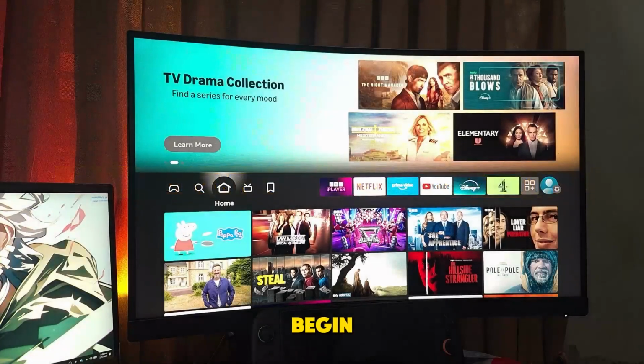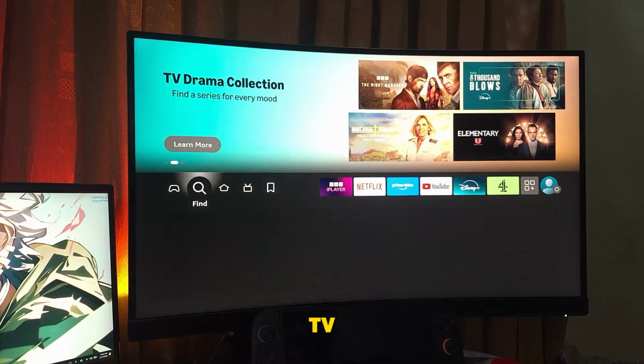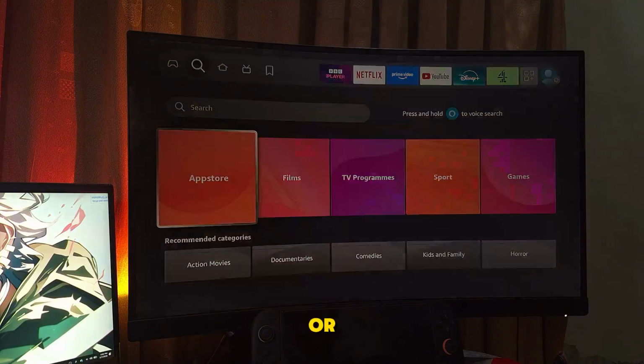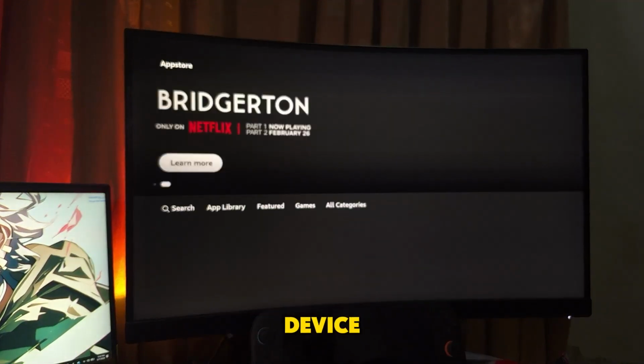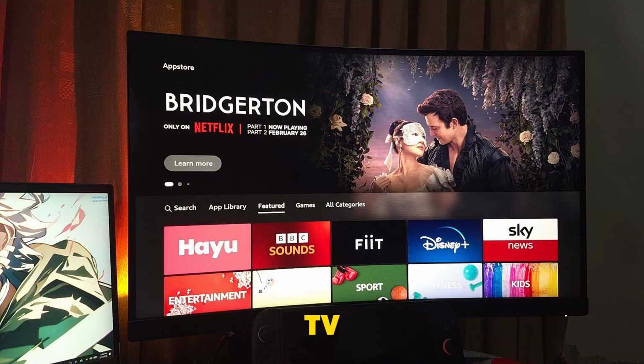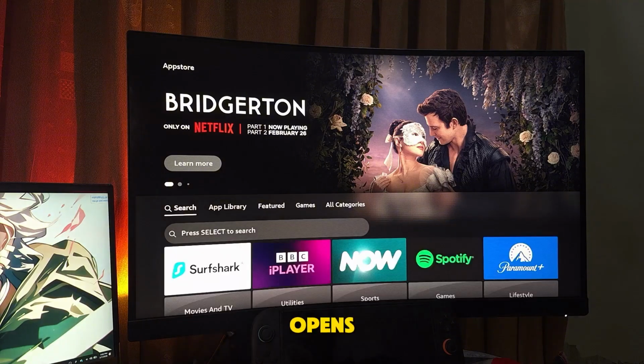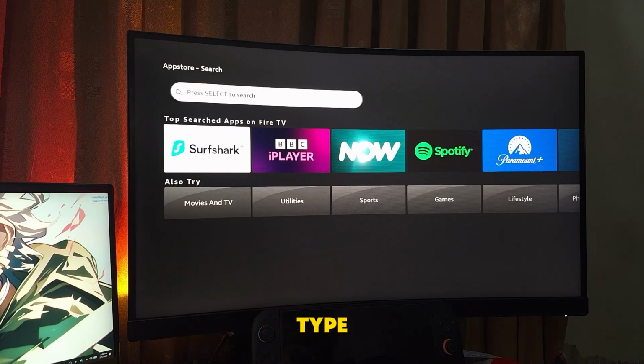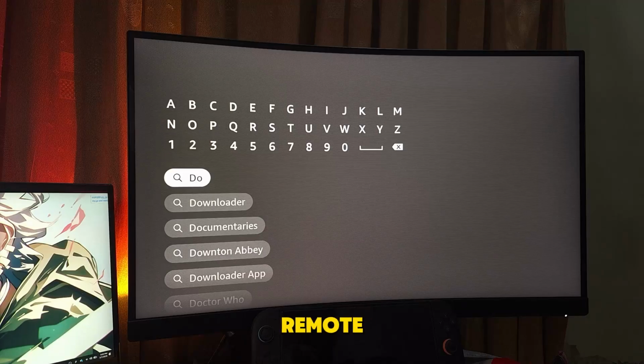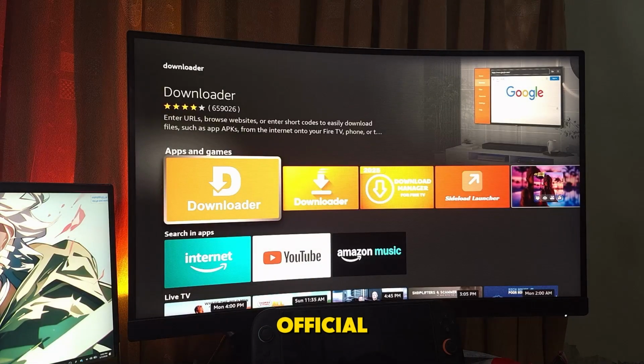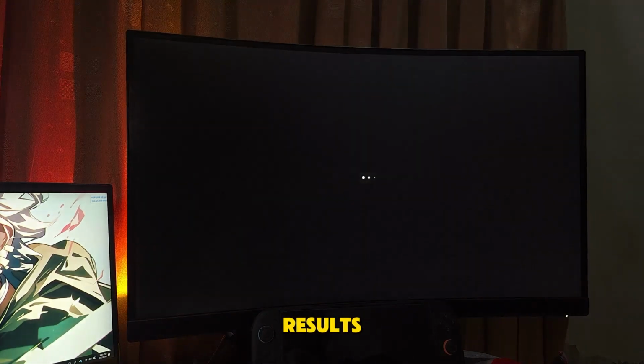Alright, let's begin. First, turn on your smart TV and go to the App Store or Play Store available on your device. This works on Android TV, Google TV, and other smart TVs that support app downloads. Once the store opens, move to the search bar and type Downloader using your remote. Make sure you select the official Downloader app from the search results.